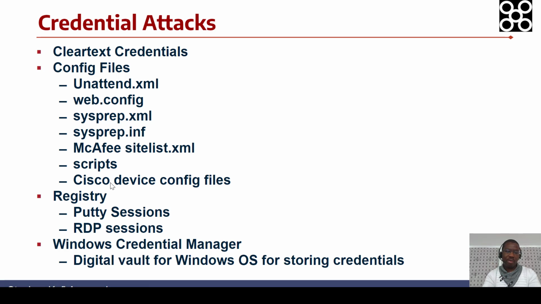You come across web configuration, you come across sysprep, the McAfee site list also contains credentials, and you even come across scripts which may have credentials in them. You can come across devices such as Cisco devices, configuration files, which may contain a lot of credentials, right? You may also have credentials saved in the registry, and also we talk about Windows Credential Manager, which is essentially the digital vault for the Windows OS for storing credentials, right?